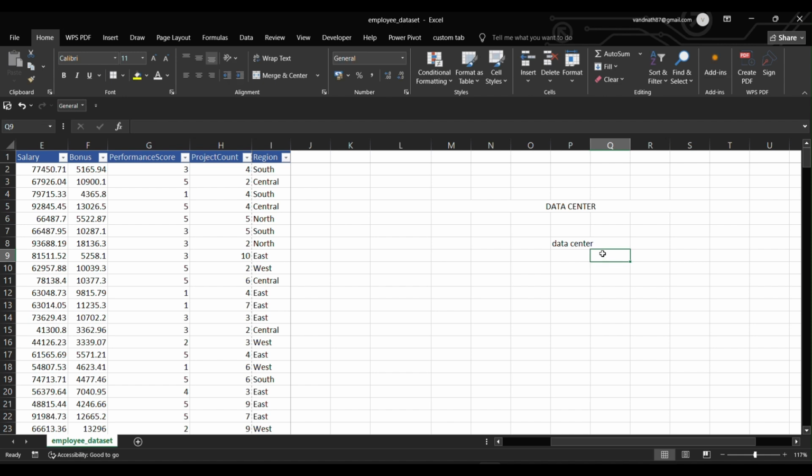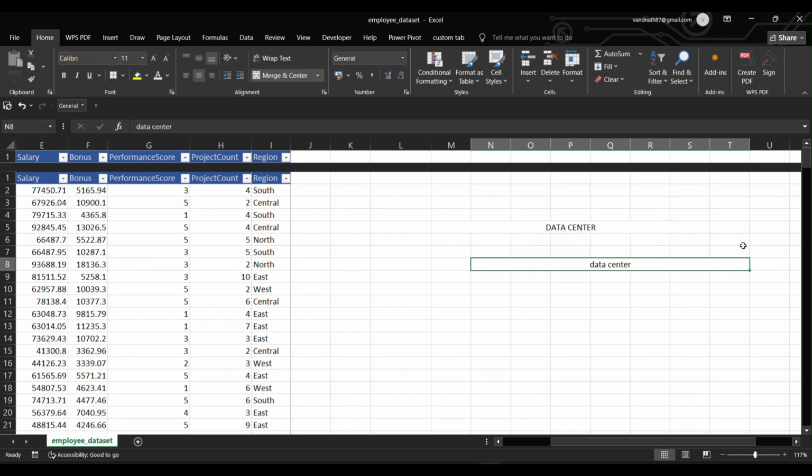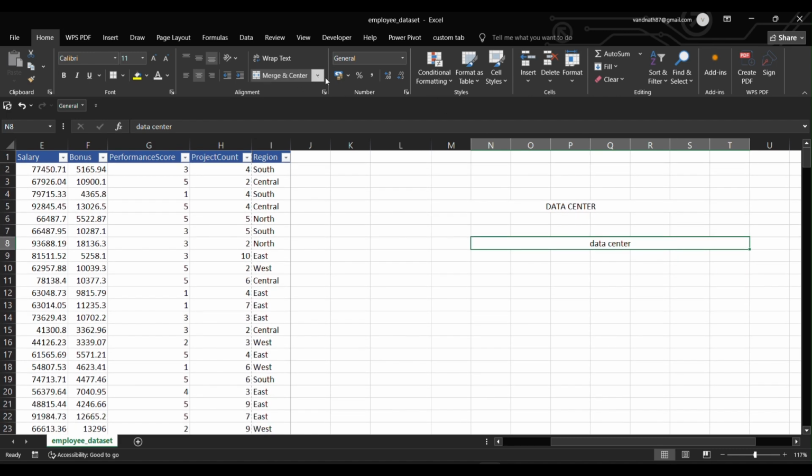Okay, now what will I do? I'll just select those cells which I want to merge, and see, the selected cells got merged and the heading or the data entered comes to the center alignment. Okay, yes.